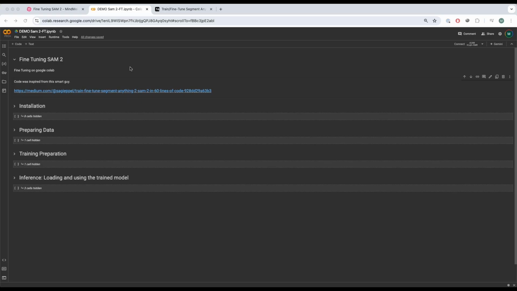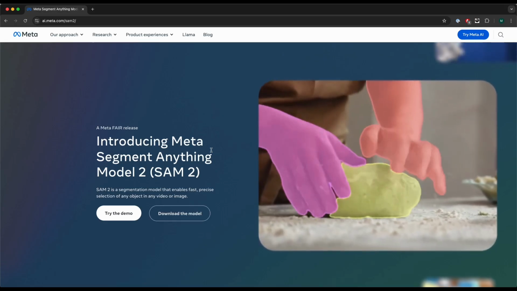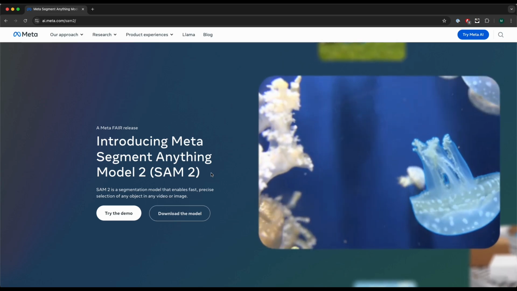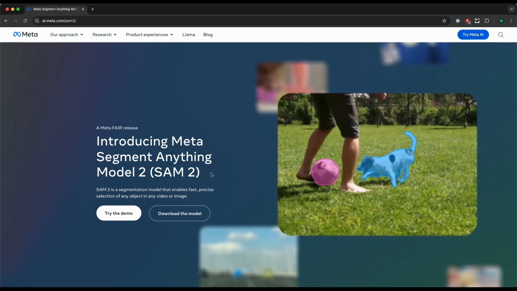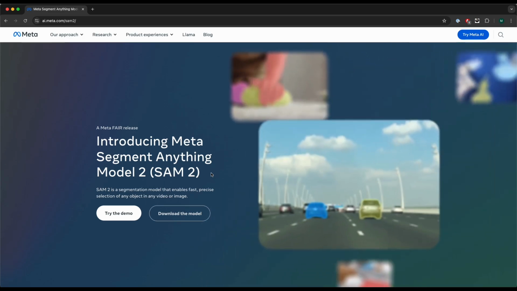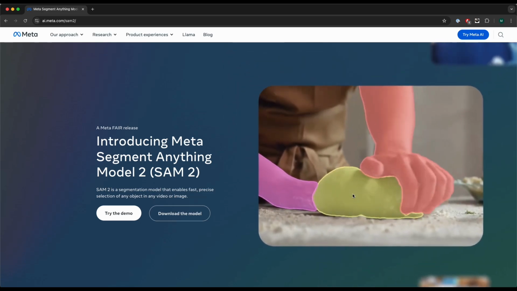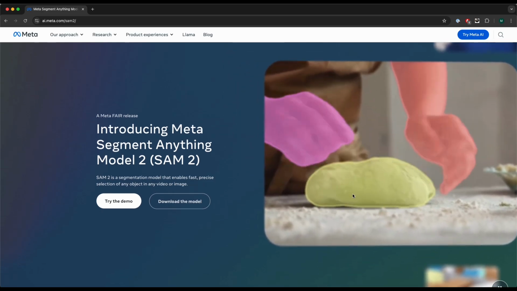In this video, we're going to fine-tune SAM2. Now, if you're watching this tutorial, you probably know what SAM2 is, but for people who didn't know, SAM2 is an image segmentation model, or a moving image, such as a video, where it can segment parts of the video. This has applications in the robotics world.